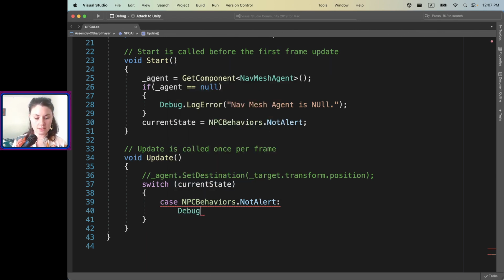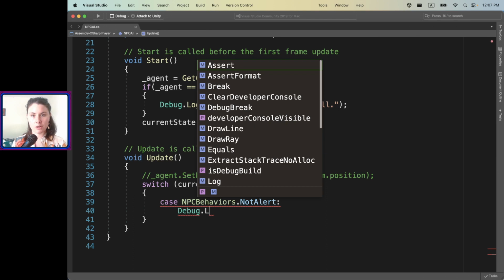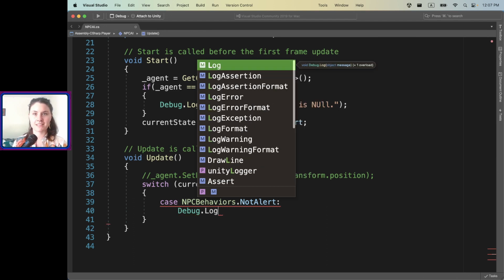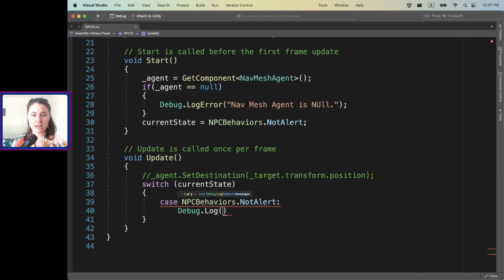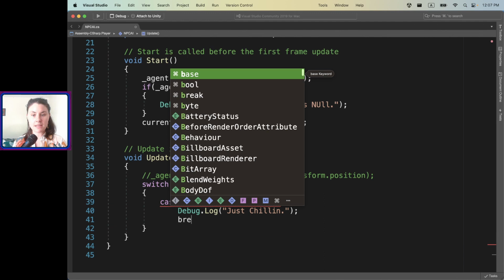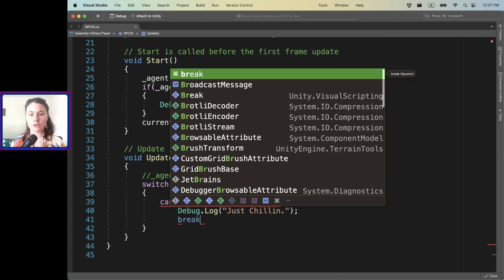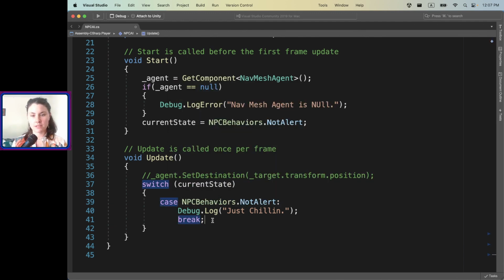I know that it's not efficient. It doesn't matter this early on. We're just trying to get our code base working and then we can optimize it later. So debug.log, and then we're going to say, I don't know, just chilling. And then at the end of the case, you do want to use a break statement so that the computer knows when you're done with that. That's why it's underlined in red.